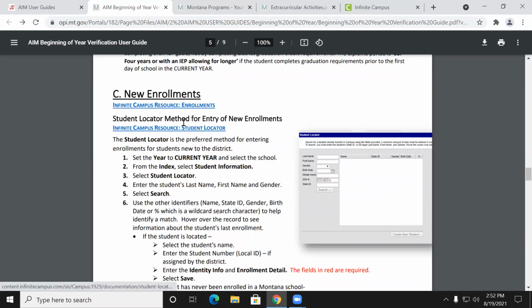All right, new enrollments. There's a few ways to do it. Schools decide whatever is the easiest way for you to manage this. But using the student locator method is always required when enrolling students. The student locator is the preferred method for entering enrollments for students new to the district.